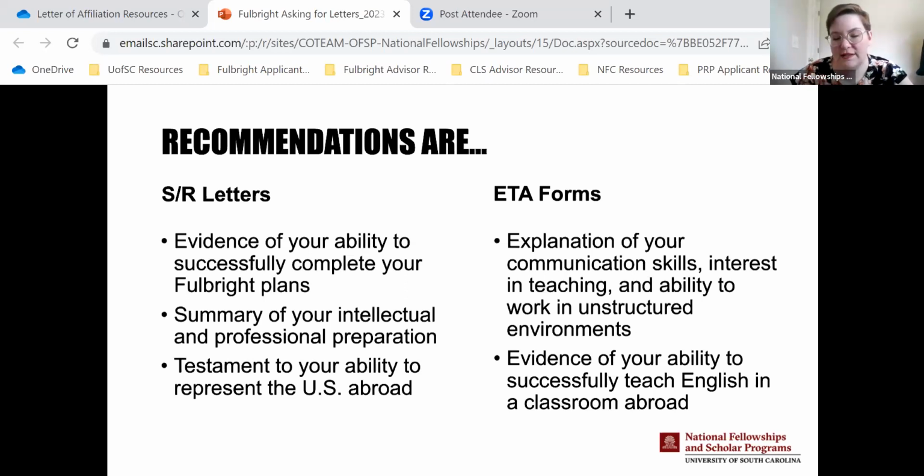For English teaching assistants, you actually have a form that your recommenders will fill out that has a preset list of questions that are looking for an explanation of your communication skills, your interest in teaching and ability to work in unstructured environments, and evidence of your ability to successfully teach English in a classroom abroad, and again, to be a representative of the United States internationally.